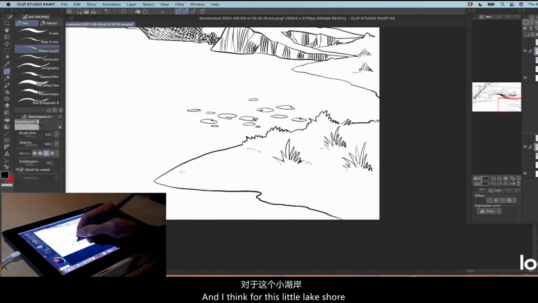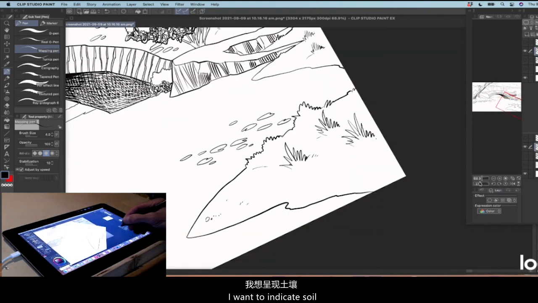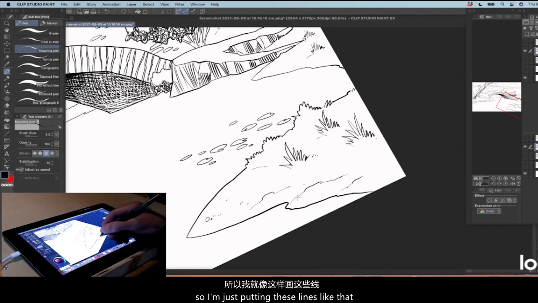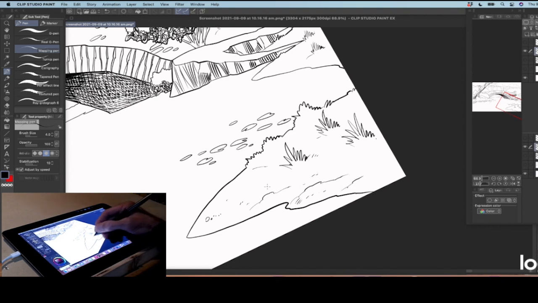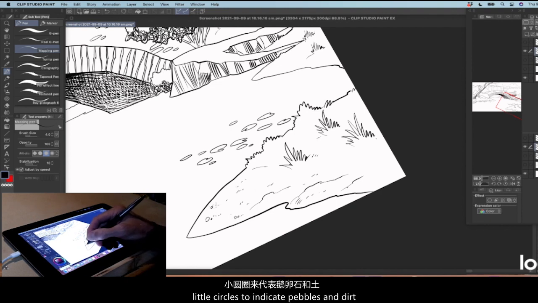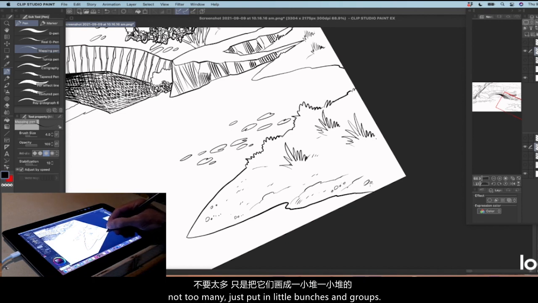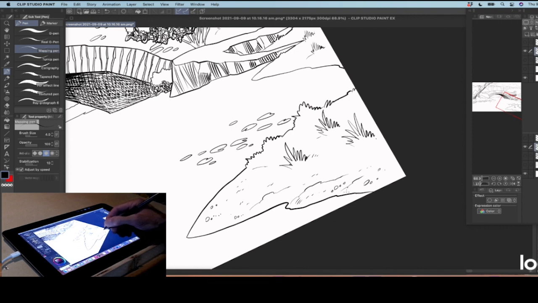And I think for this little lake shore, I want to indicate soil. So I'm just putting these lines like that, little ticks, little circles to indicate pebbles and dirt. Not too many, just put them in little bunches and groups. I'm just having fun.